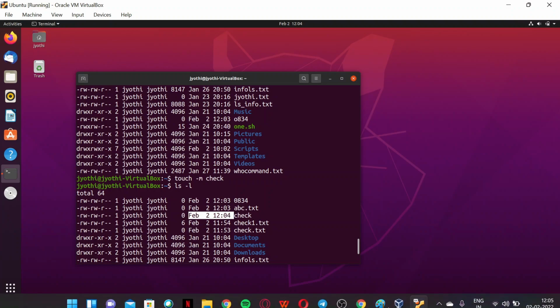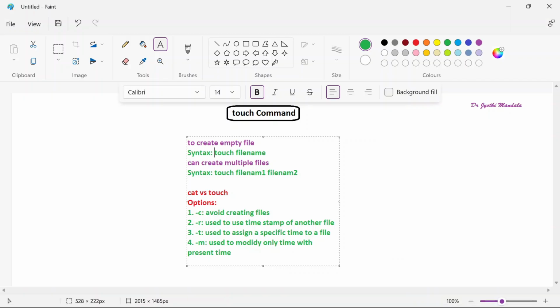So these are all the different options we have with touch. Touch is mainly used to create one or multiple empty files, and these are the options we have: -c, -r, -t and -m. I hope you all are clear with this touch command. Make sure to understand the difference between the cat command and touch command.